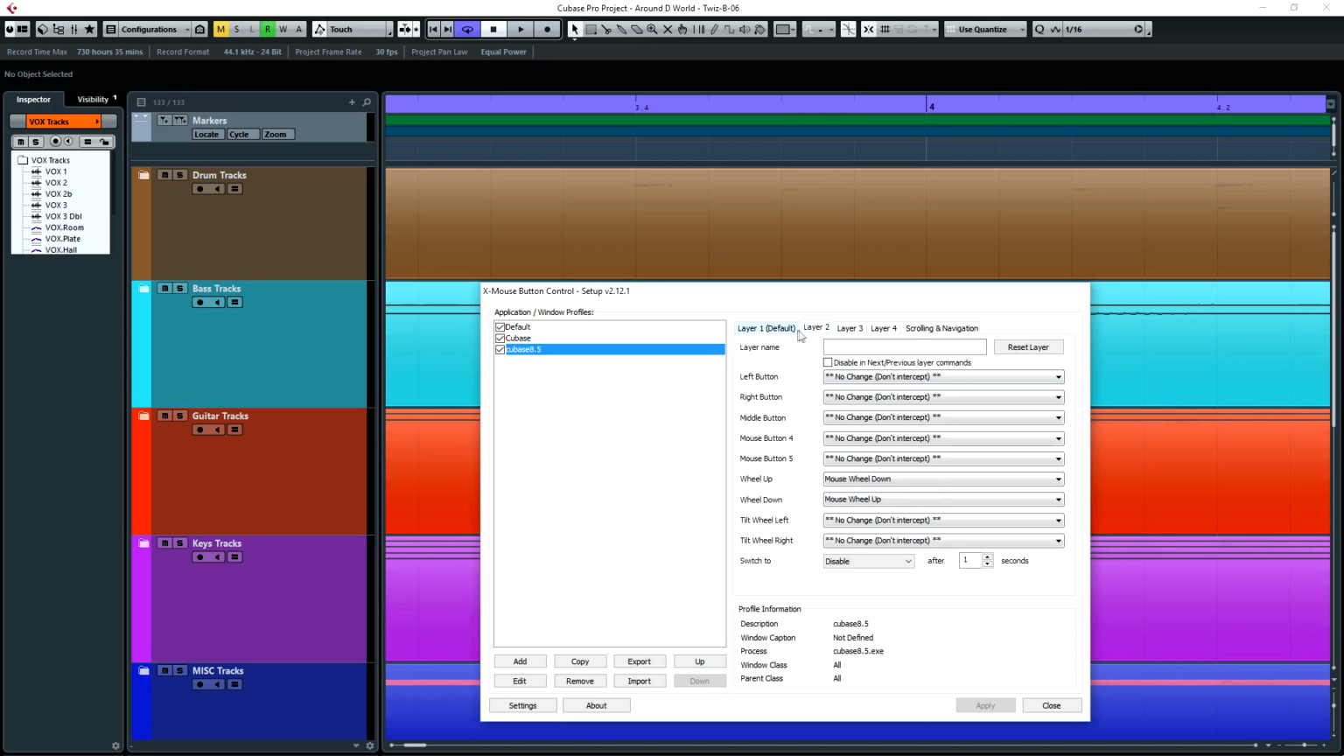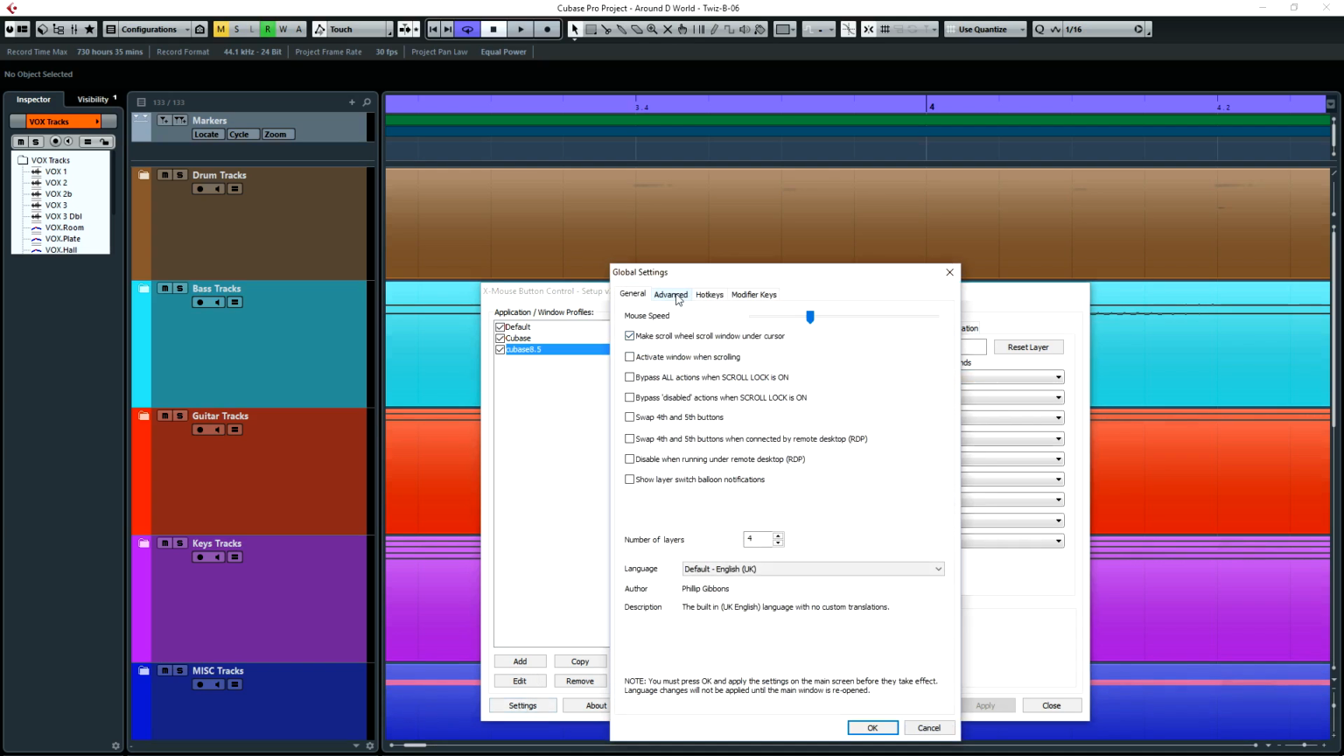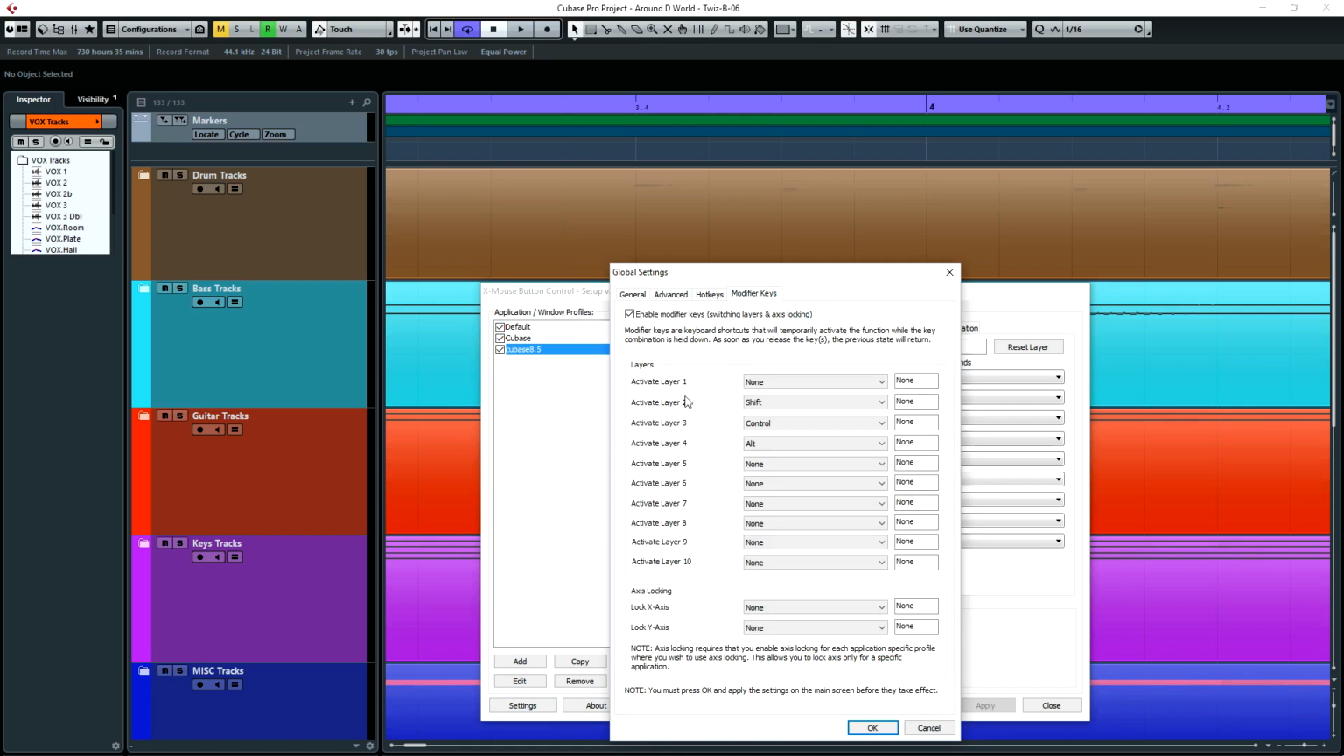So I have added a layer 2, and what I have changed here is the wheel up, I switch to wheel down, and the wheel down to wheel up. Now you might think, well, how does that work? What happens is, if you go into the settings here, and you go to modify keys, what I have here is if I hold the shift key, it activates layer 2.